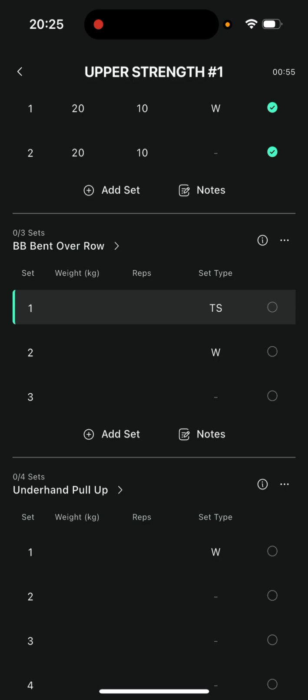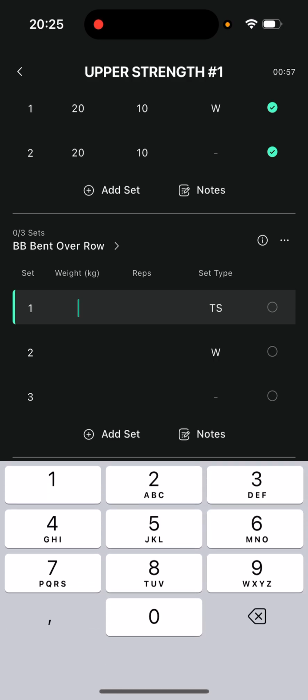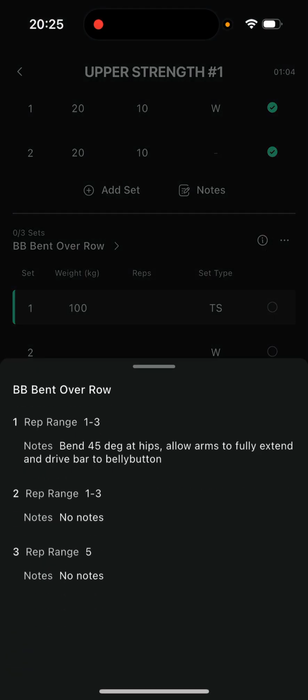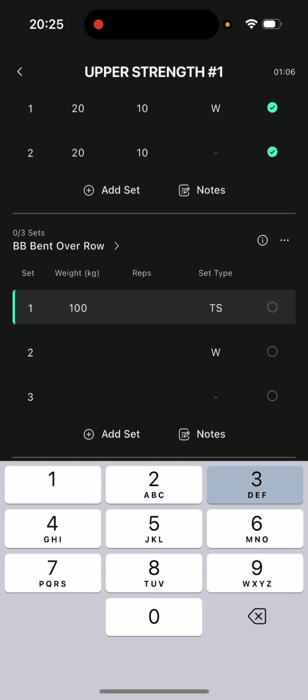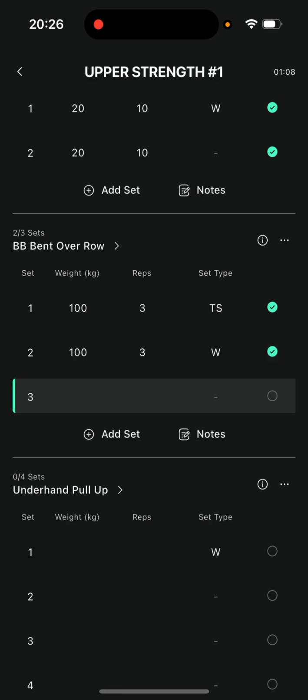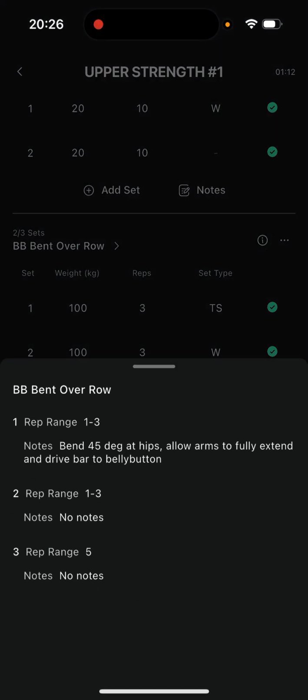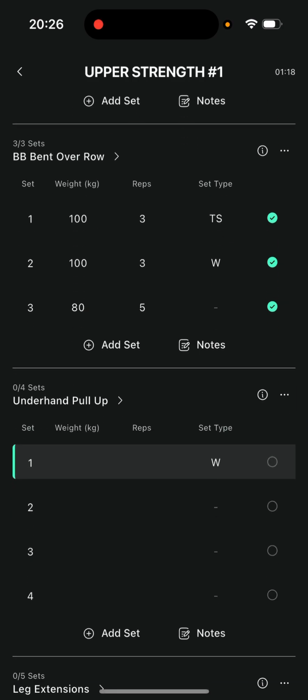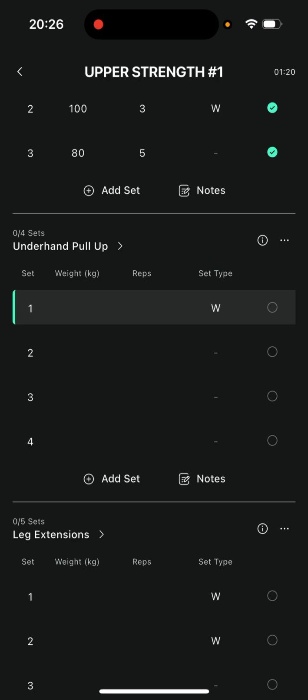And the reason you do the top set at the start is because that's when you have the most energy. So let's say I did 100 and I'll check the reps. Okay, rep range 1 to 3, 1 to 3. Beautiful. I got 3 there. I got the same on this one. And then this one, because my reps have been reduced on set 3 to 5, I'd be aiming for roughly 80, and then boom.